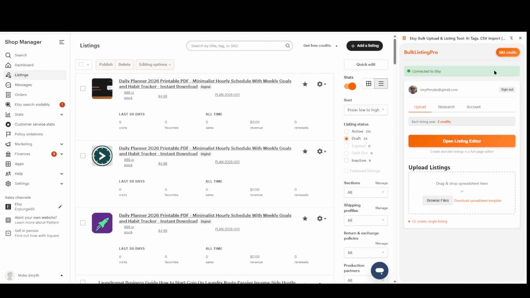So the first thing you're going to notice here on the top right is a credit balance. Yours should say 5. You're going to get 5 or 10 free credits, and that's going to give you some free uploads just so you can check out the extension. Next thing you're going to see, of course, is your email or whatever you have attached to your Gmail that you use to sign in. You have 3 tabs here. You have an upload tab, a research tab, and an account tab.